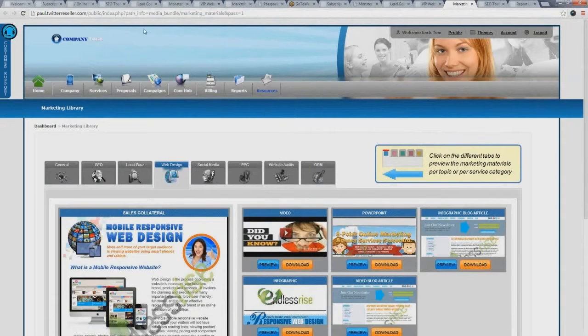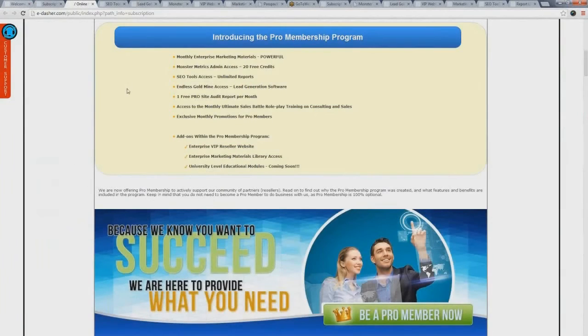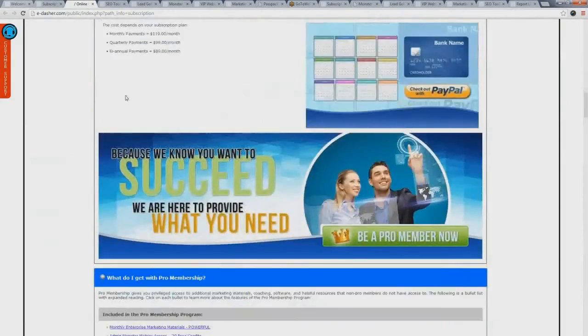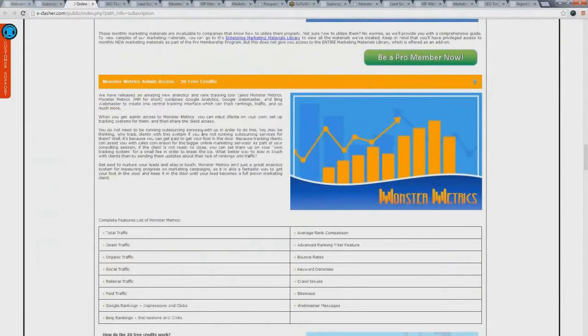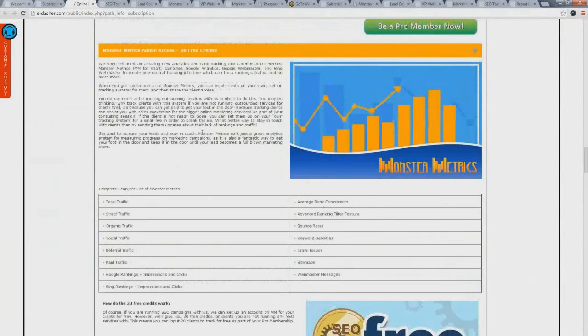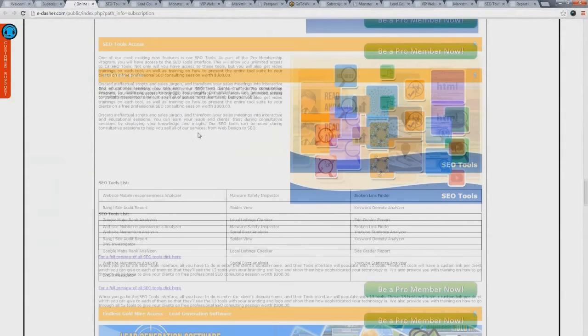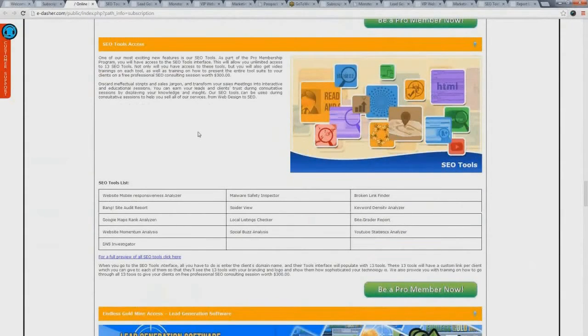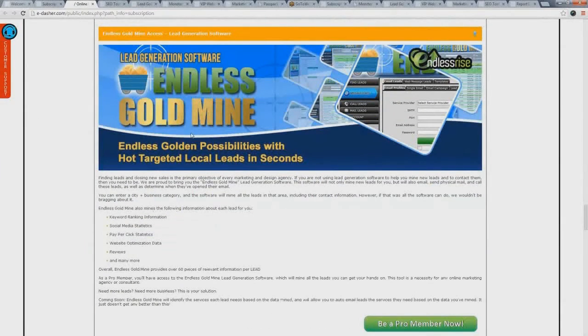Web design, full marketing suite inside of web design. Sales collateral, video, PowerPoint, HTML newsletter, blog articles, social media, PPC, website audits, ORM. Do I need to keep going? Every single one of these has all of them. The only ones that are pending some additional materials are the website audits and the ORM. The ORM materials will be out this month, right?